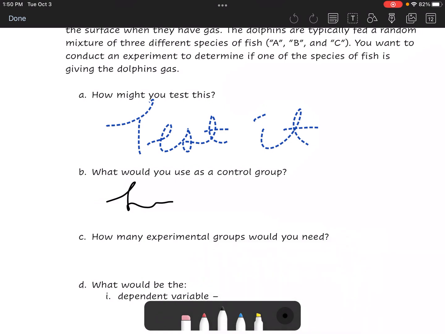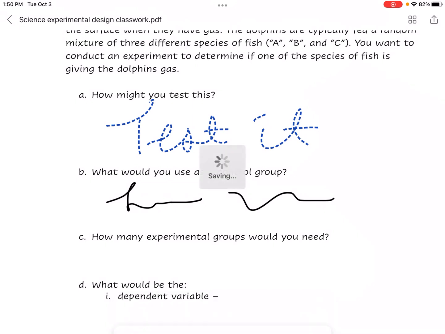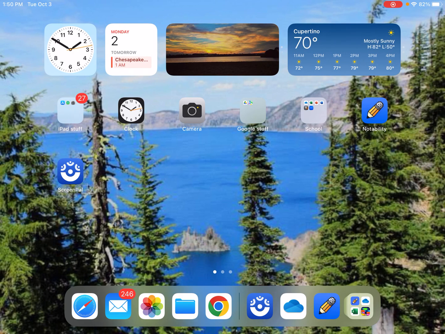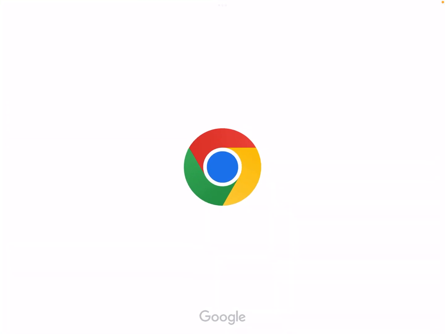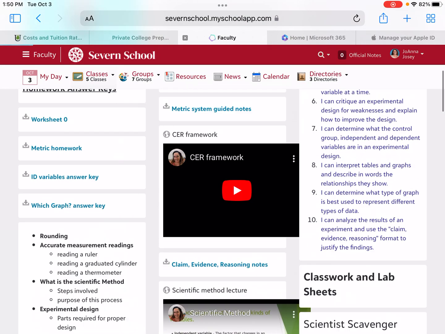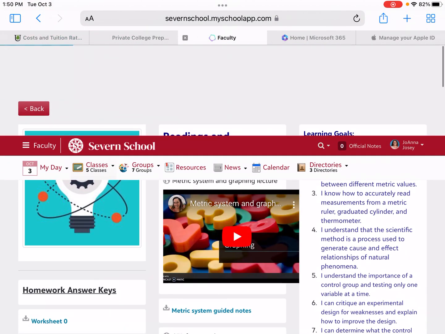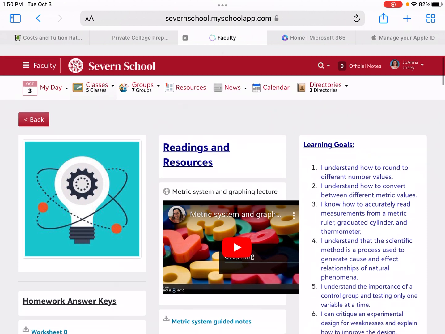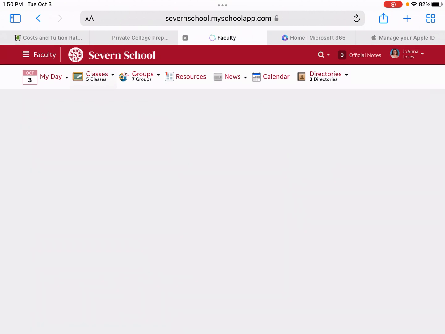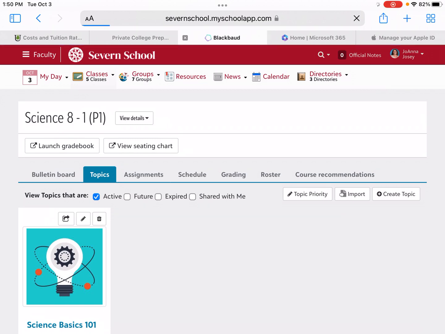And once I finish it, then I can always go back to MySevern. Wrong thing, sorry. Go back to my assignments. I would pick my class. Sorry, my iPad is a little bit slower than yours. I would find my assignment, and then I would be able to turn it in via MySevern by connecting it through OneDrive.